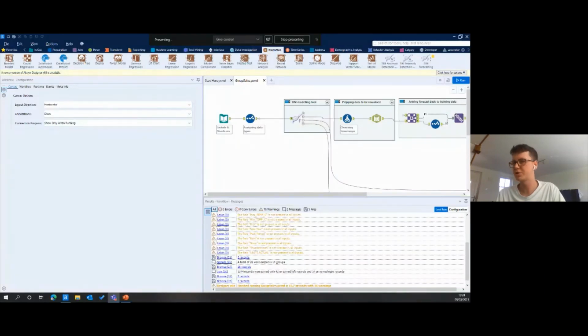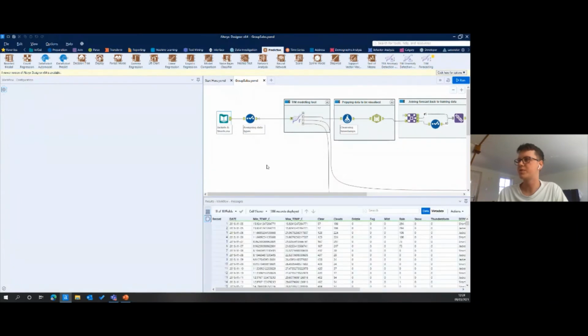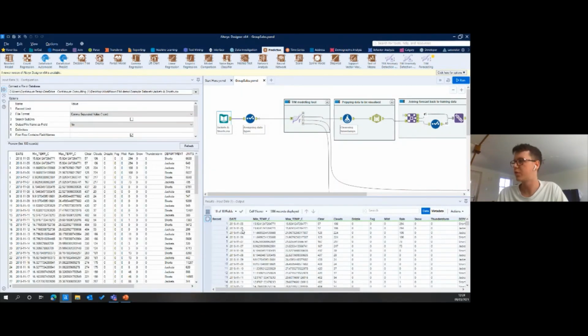So hopefully we should be able to share my screen, yep. So here we just have a simple data set of daily data on how many shorts and jackets are sold.